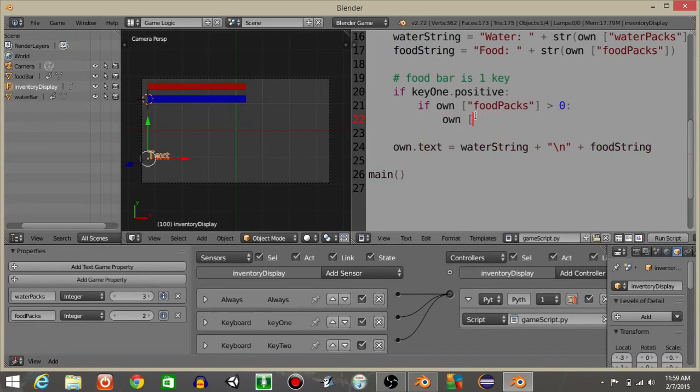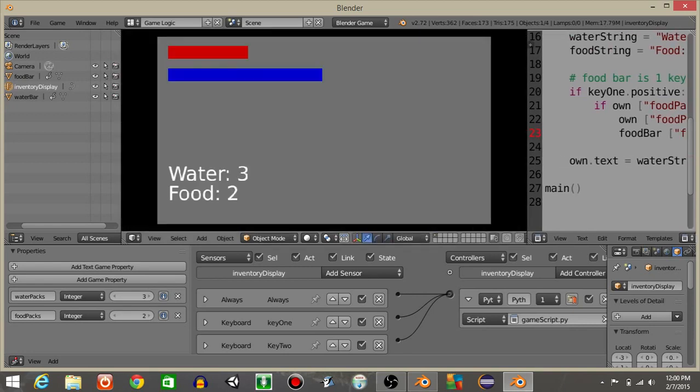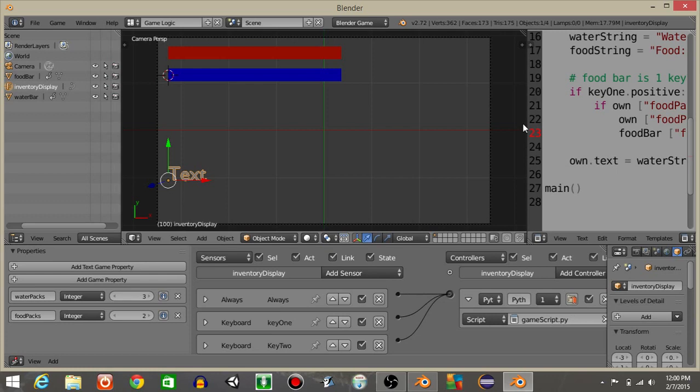Own food packs is going to minus equal 1. And then what we're going to do is have food bar food is going to plus equal 5. So we should see that if I hit P and I hit the 1 key, our food amount is going to go up. And you can see that very slowly, but it is there. It's evident like that. Alright?